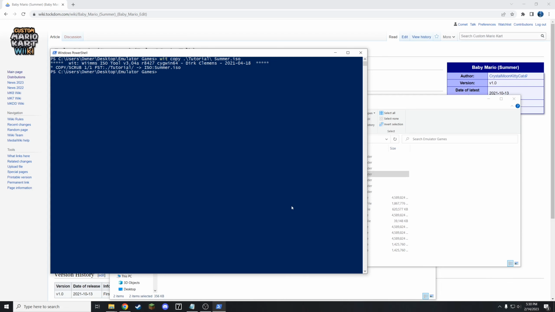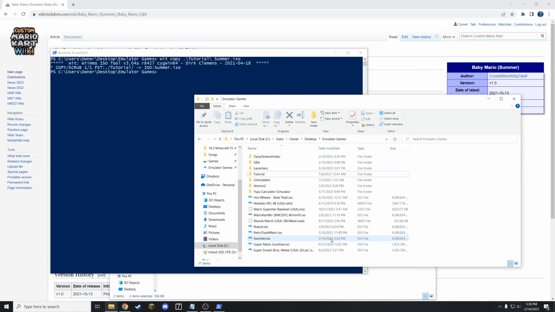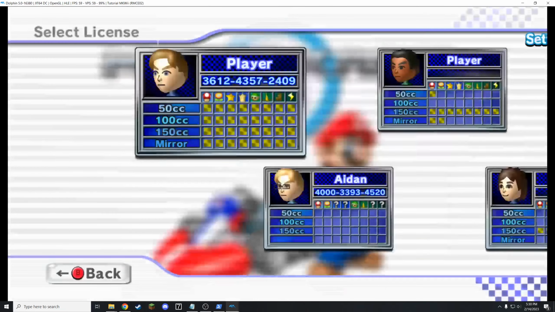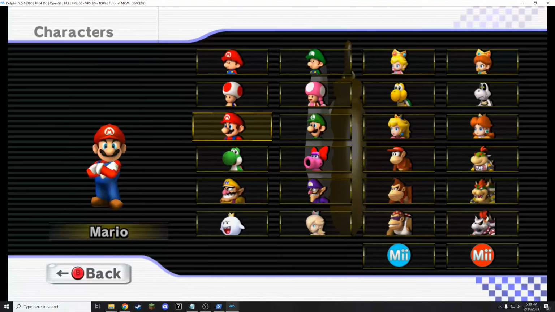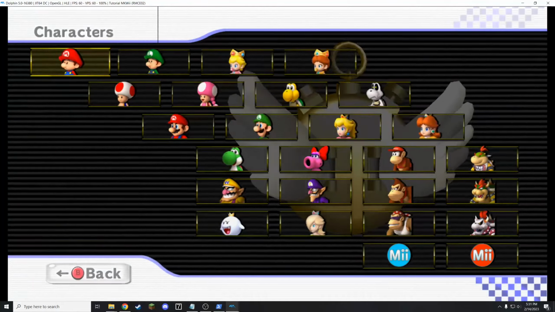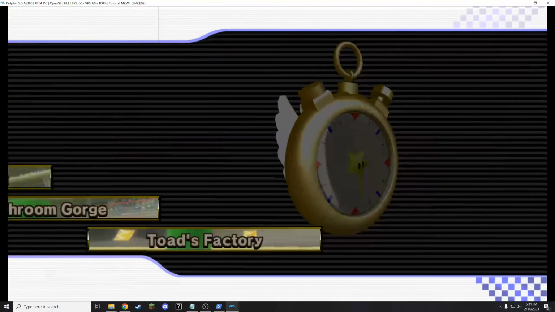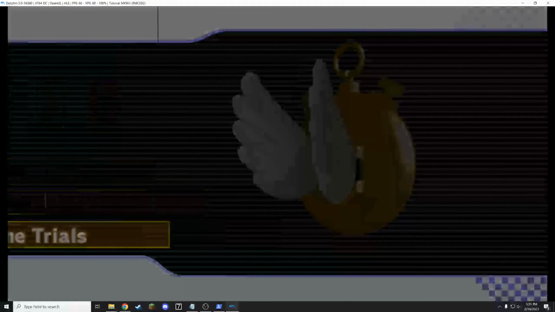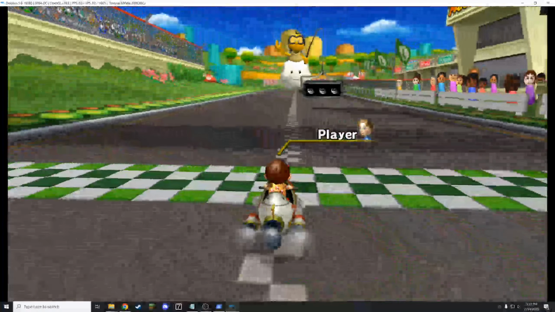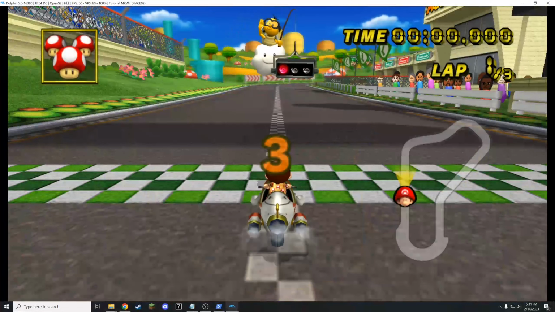Okay, now that you have converted it into an ISO file, you can open up the ISO file and ensure that it has worked correctly. Now the character texture I put was over Baby Mario on the bullet bike, so I'm going to load up that to ensure everything worked correctly. And there you can see that the custom texture has been successfully applied.